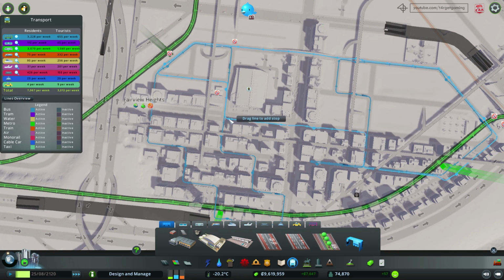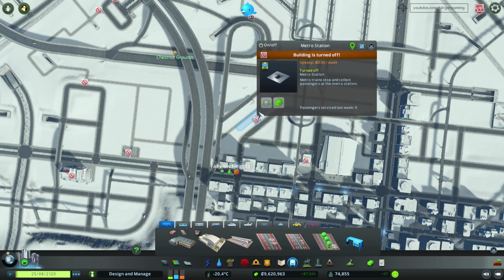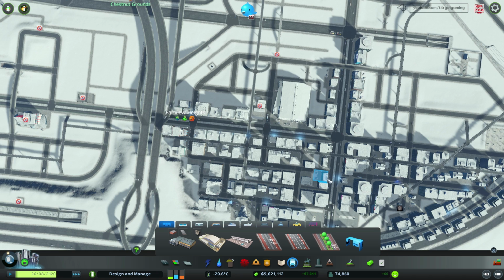Perfect, I think that's going to be more than enough. And now let's just enable this metro station. And now people should start using this metro station as well.